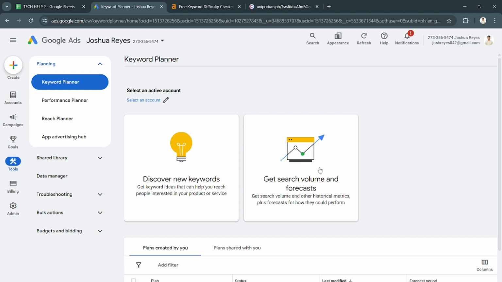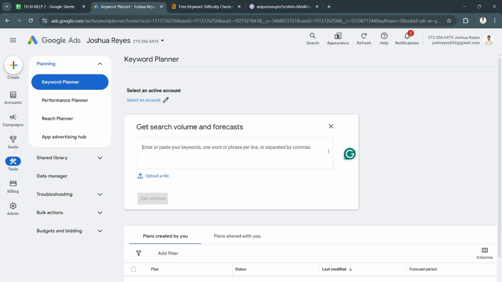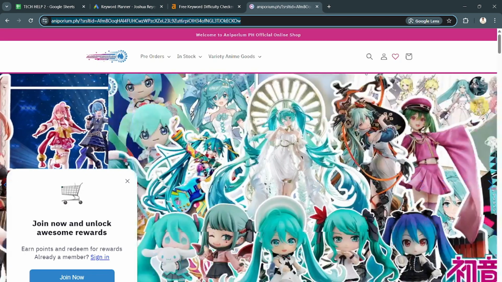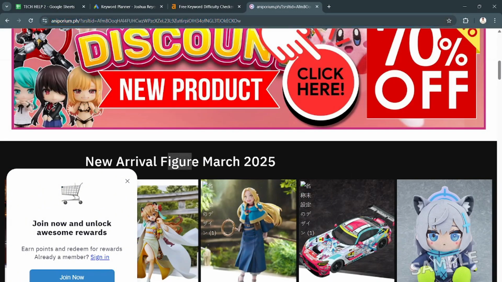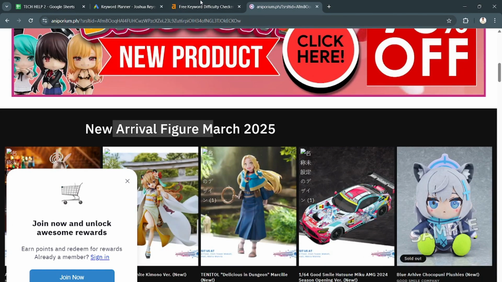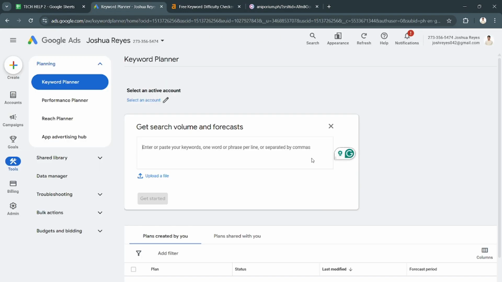And then next, we have here get search volume and forecast. So for here, you will paste your keywords or the words that are located in your website. So let's say this is our website, right? Aniporium. And then we have here figure. Automatically, you can type in here new arrival figure March 125 and then paste that here.